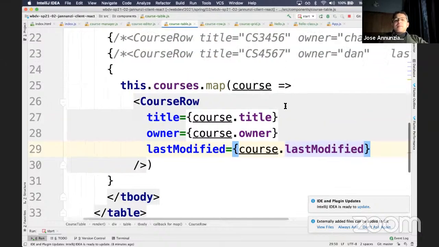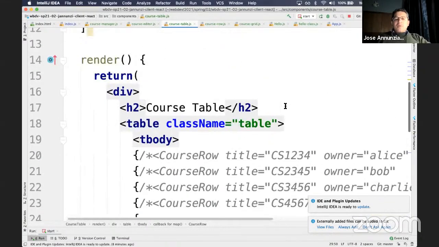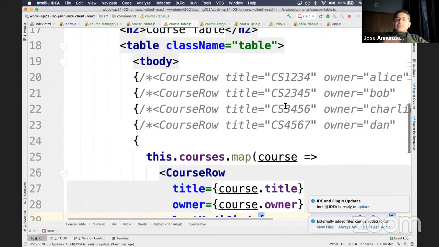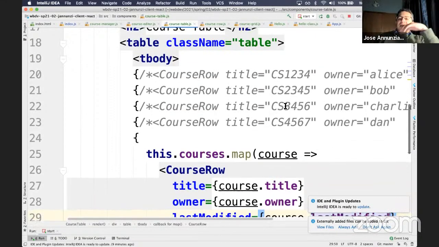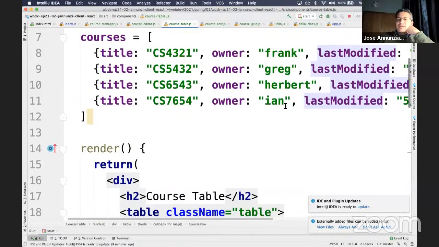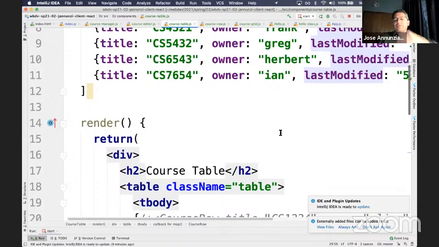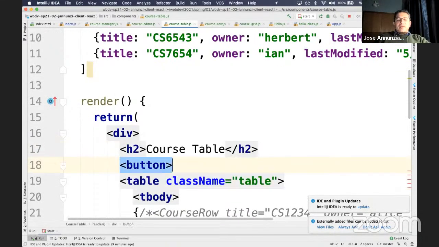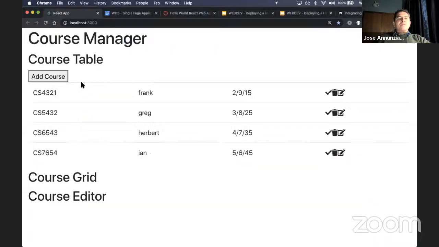All right, so what about being able to create new courses or delete courses or edit courses? How would we do that? Well, for adding a course, perhaps we need a button that we can click to add the course. So for instance, you would have a button that says maybe add course, and we want to click on this button and do some actions. There's our add course over here. It's not doing anything yet.